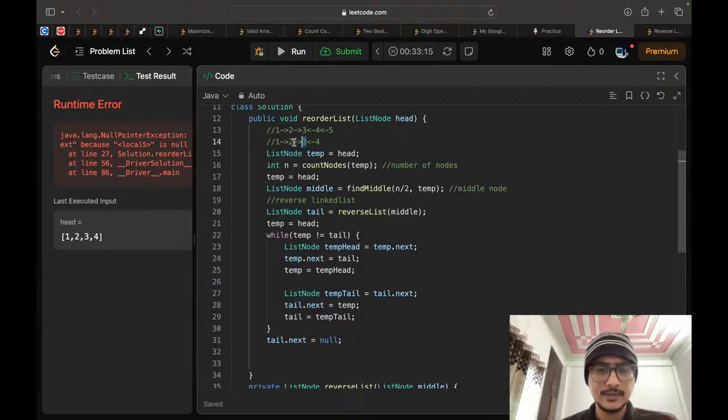I will find my temp.head as tail.next, temp.next. What I will do is assign this to my tail value, and move my temp to my tail value itself.